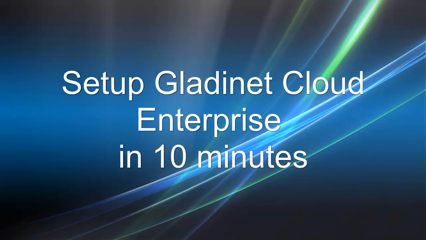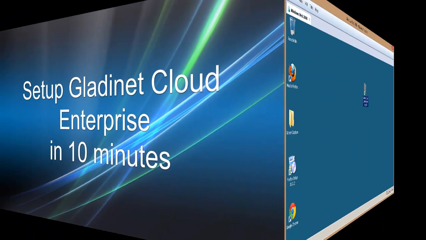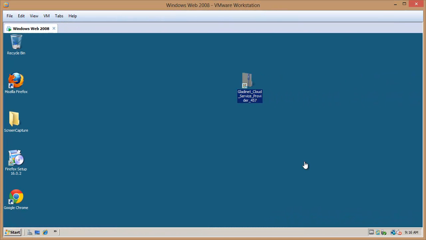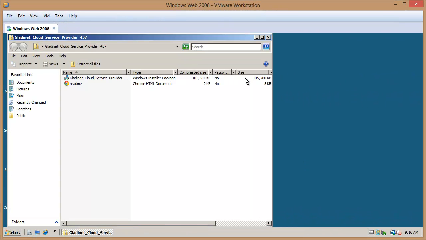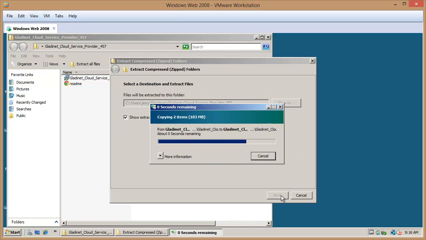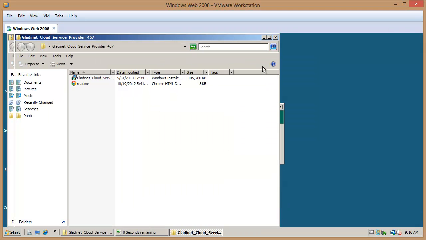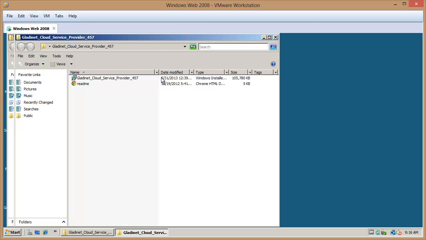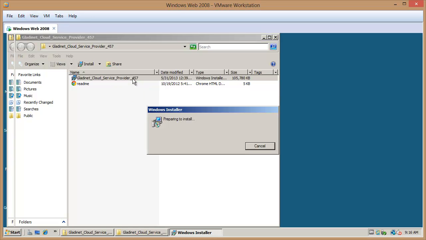Hello everyone. This video will show how you can set up the Gladinet Cloud Enterprise in 10 minutes. The Gladinet Cloud Enterprise was built on top of the Microsoft web platform, including Windows Server, the IIS Server, ASP.NET, .NET Framework, and SQL Server. As you can see here, it's delivered as a Microsoft installer package, a 100 meg package.